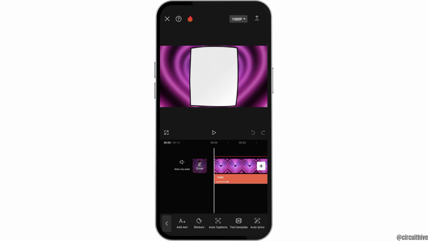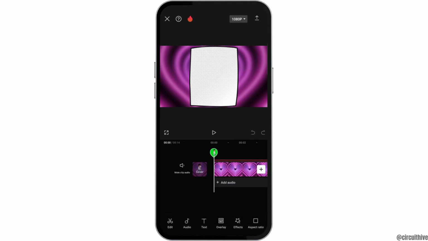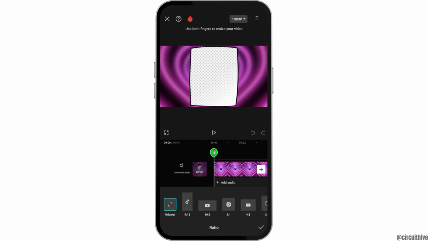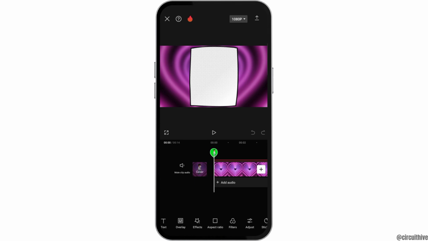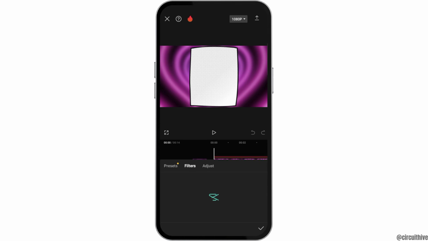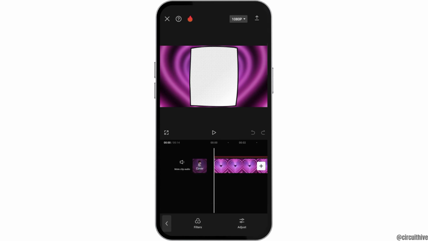Again, you can go to the option of text, and after going to the option of the text, you can add text to your videos. You can also add auto caption to your videos or auto lyrics here, and also draw in your video. Now here in the option of the overlay, you can add any of the overlay to your video. Again, here's the aspect ratio where you can just edit your video on the ratio there. You can also add various kinds of beautiful filters to your videos here.